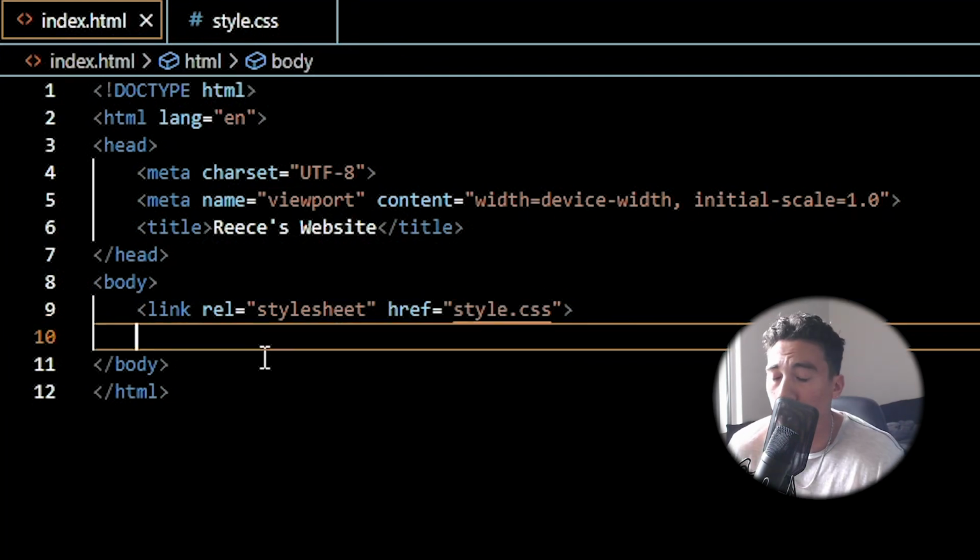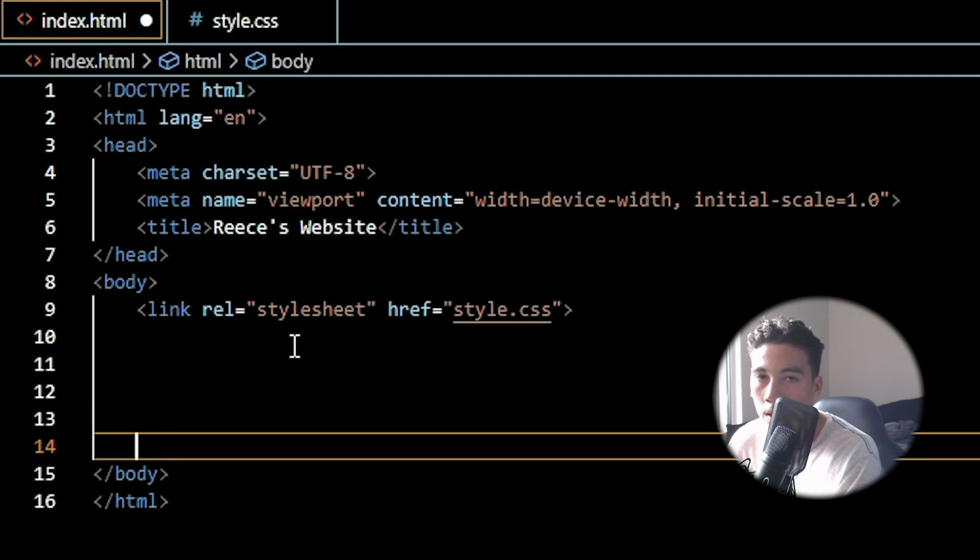There we go. After we've imported our style sheet, what we can do is import the library that we are going to use for the typing effect. At the end of your body, so you can have other HTML elements right here, but at the end of your body, you want to make sure it's at the end. You're going to put script.